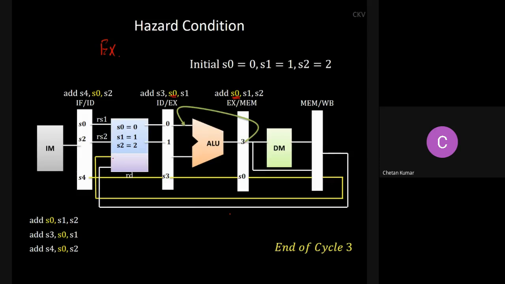How do I know when to forward? What is the condition for forwarding? We have already discussed this also. Just in normal English terms, don't worry about RS, RT. If you are talking about just these two instructions, what is the condition under which I should forward? The condition is: the destination of your first instruction, if it is the same as the source of your second instruction, then you have to forward. So that condition is matching here.